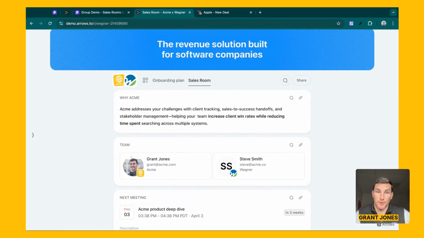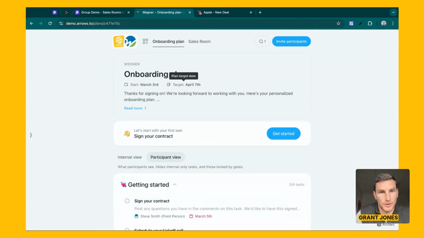How sales rooms and onboarding plans work together. Oftentimes, sales deals will have these sales rooms associated with them. At the moment that they move forward, folks then have a workflow in HubSpot that creates an onboarding plan. When you group sales rooms and onboarding plans together through an account, it takes on this sort of tabular UI, where they'll be able to go to their onboarding plan.